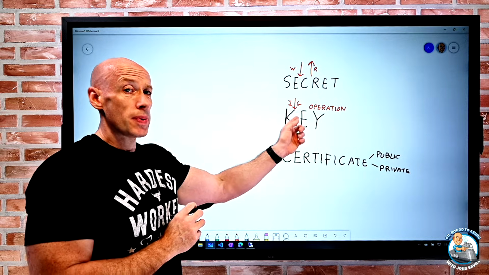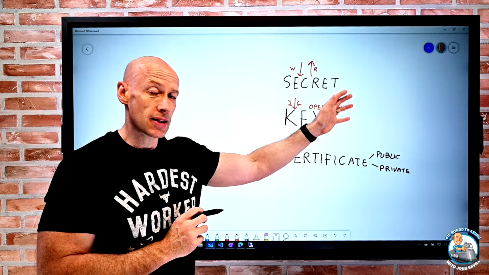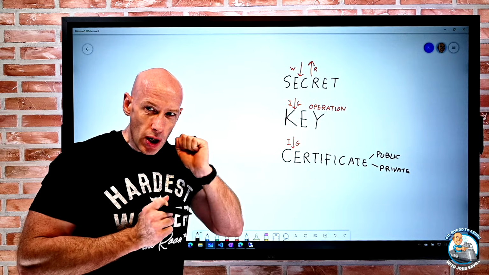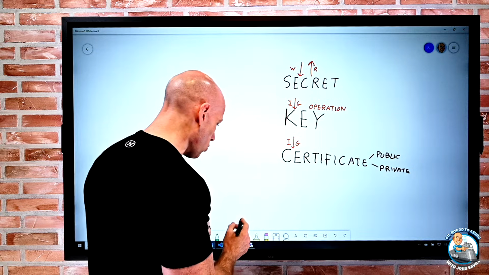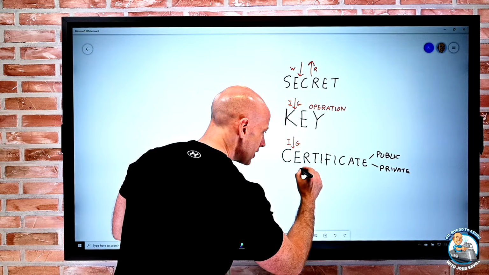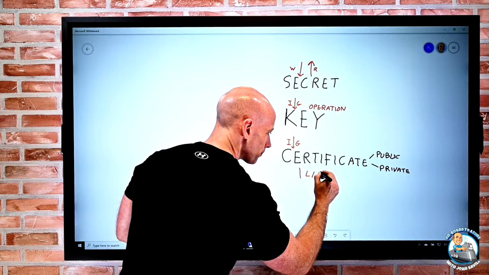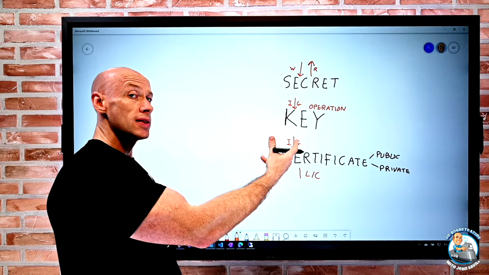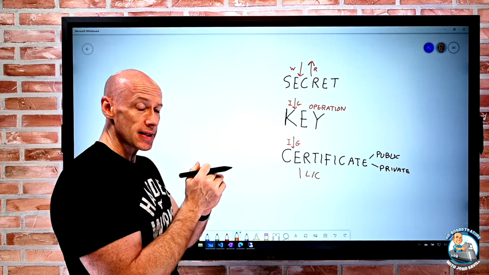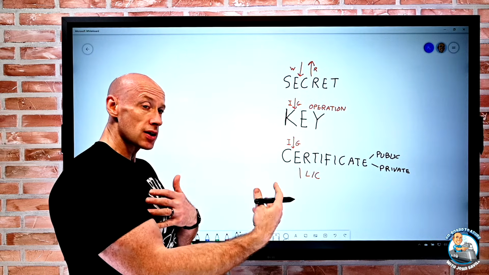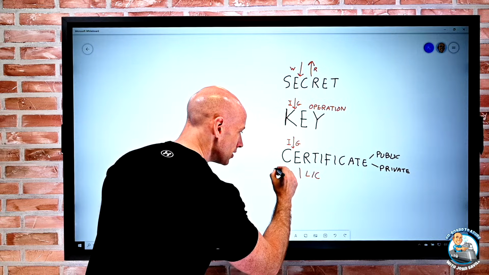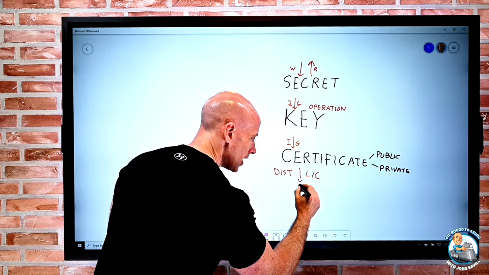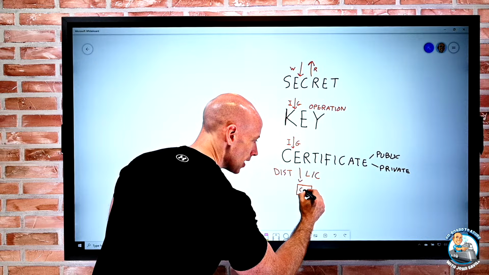Again, these keys could be asymmetric or symmetric. So maybe there's a public-private part, maybe it's just a single key. But what I also want to do with certificates is think about the life cycle. The life cycle could be, hey, I'm requesting that certificate from a third-party public CA. It could be renewing the certificate. It could also be the distribution of that certificate. So I may actually go and interact with things like a public CA.